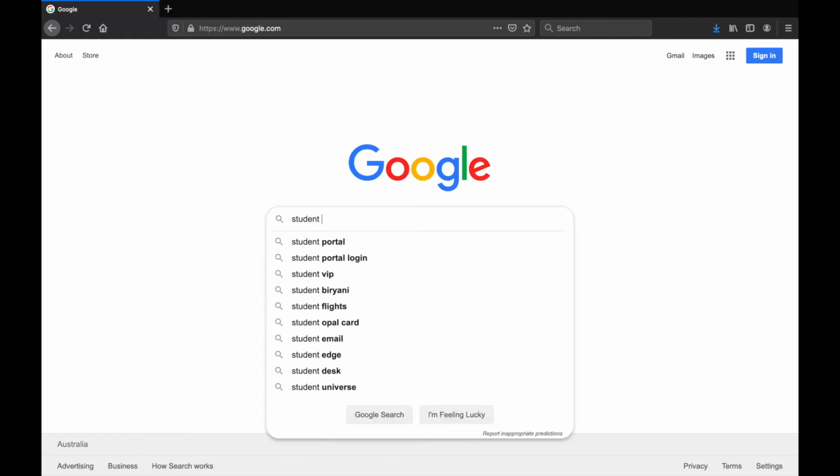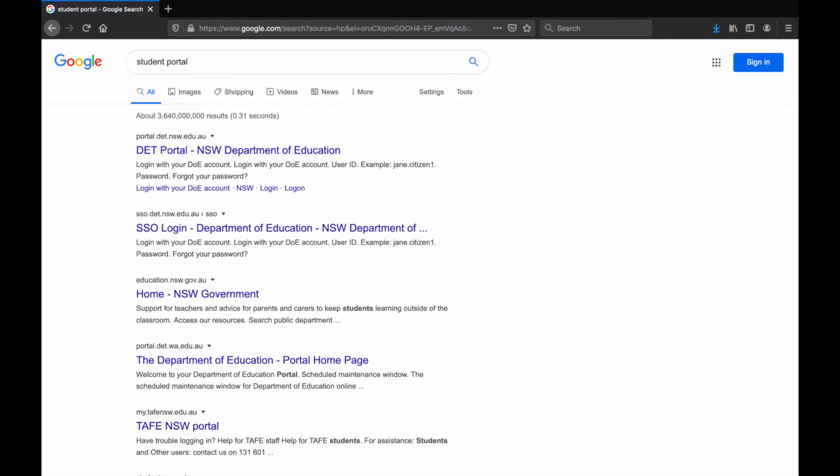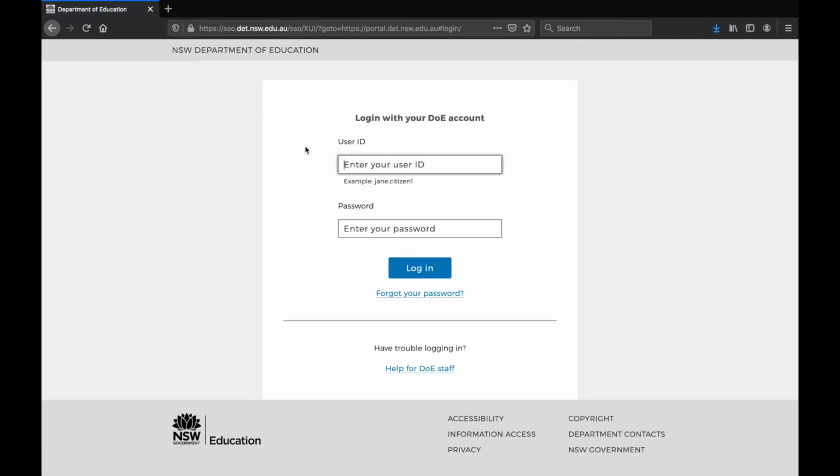Firstly, you'll need to search on Google Student Portal. This will take you to the DET login for your child. Once you have located the Student Portal, you'll need to log in with their user ID. The user ID will be their first name, then a dot followed by their last name, and in some cases a number. Once you have entered their password, click Login.